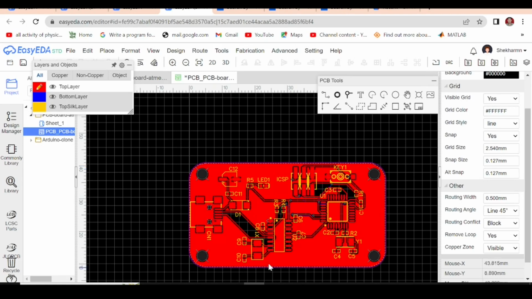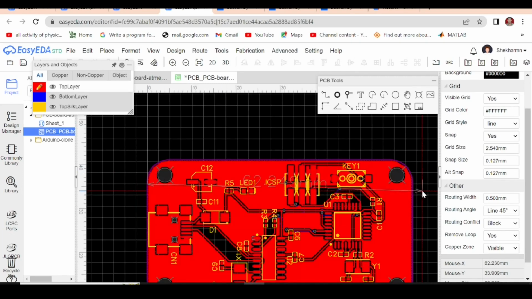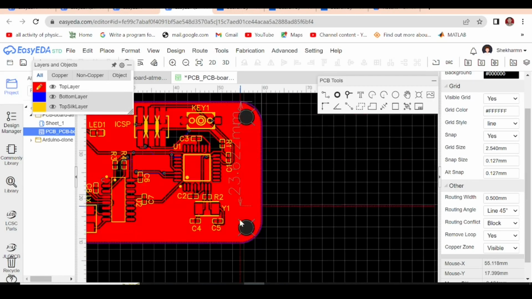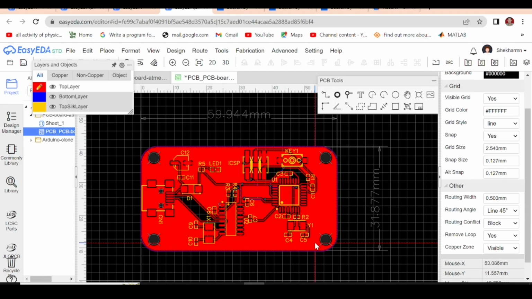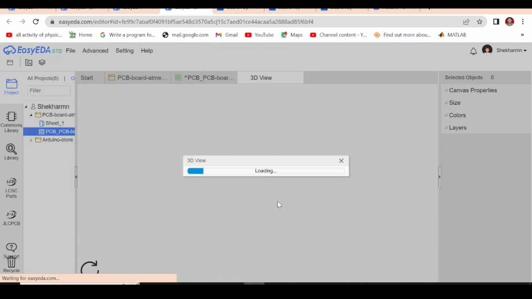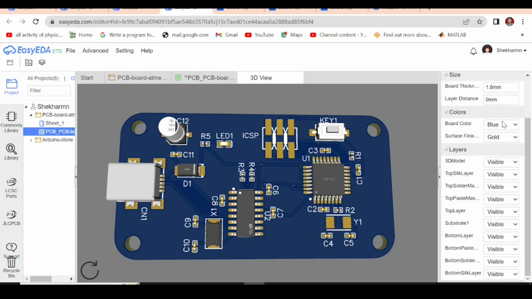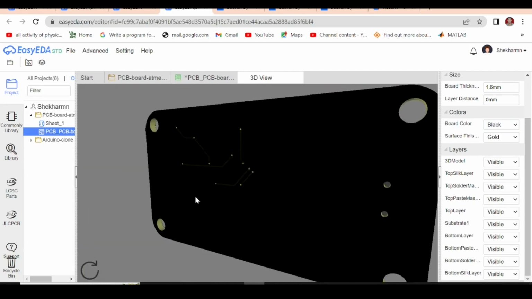So this is how it will look once you are done with the PCB. You can measure the dimension of the board by using this measure tool. So this is our board dimension. We can also have a 3D view of this and see the board. So at the end, this is how our board will look.